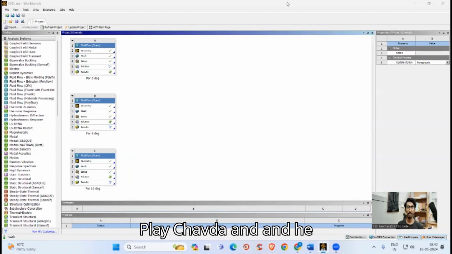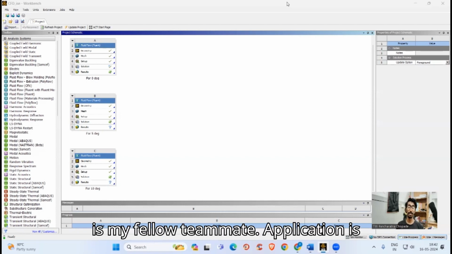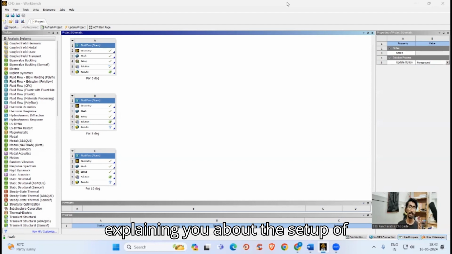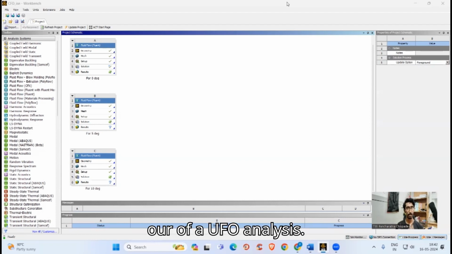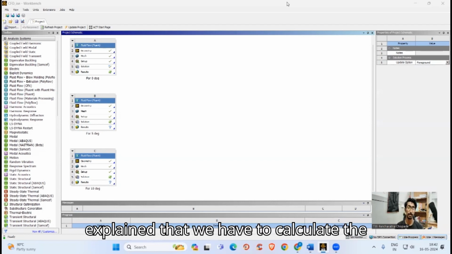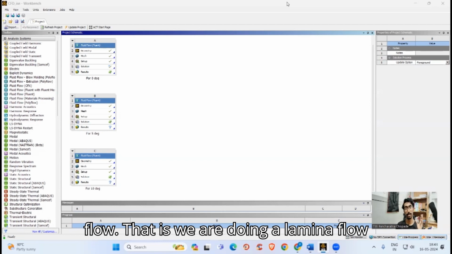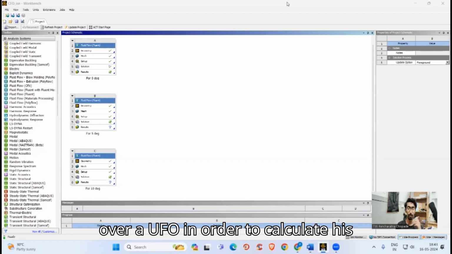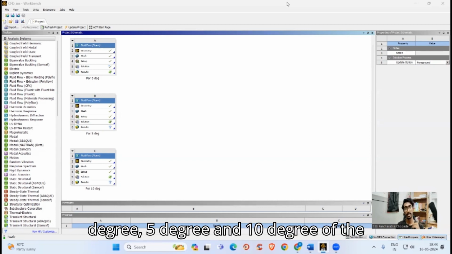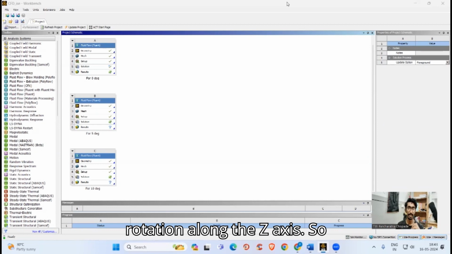So, hey, I'm Neeraj Chawda, and as my fellow teammate Nilesh has already introduced me, I will be explaining the setup of our UFO analysis. So basically, as he has already explained, we have to calculate the flow. That is, we are doing a laminar flow over a UFO in order to calculate its lift and drag at 0 degree, 5 degree and 10 degree of rotation along the z-axis.